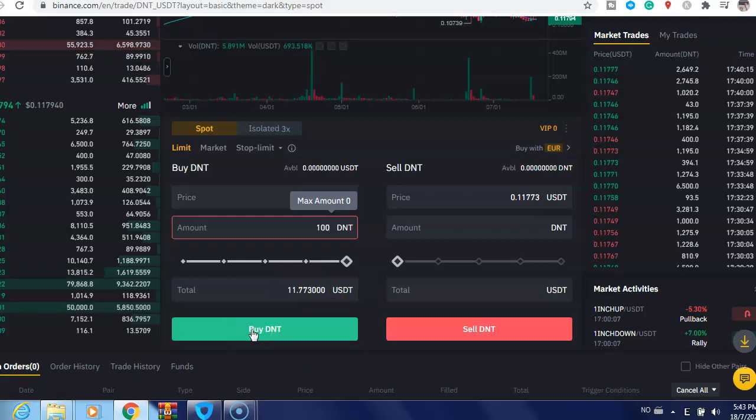This is what you need to do if you want to buy DNT crypto coin on Binance.